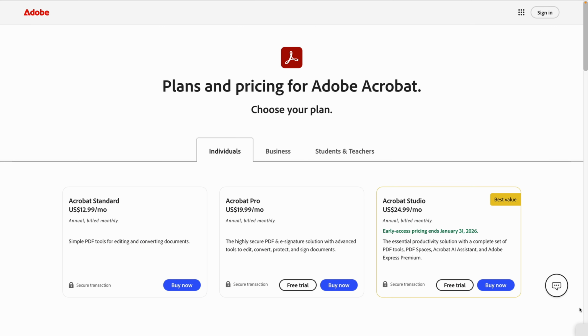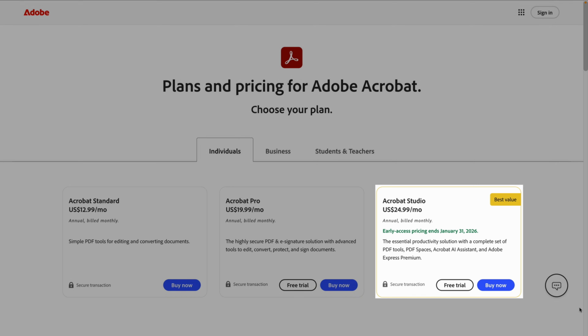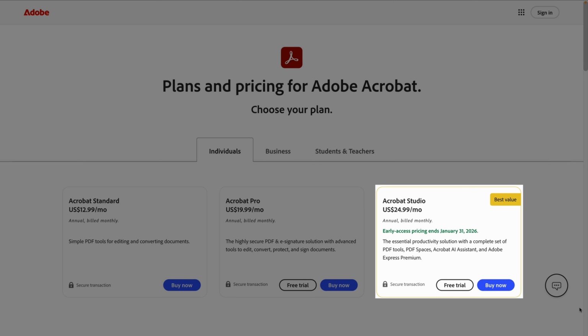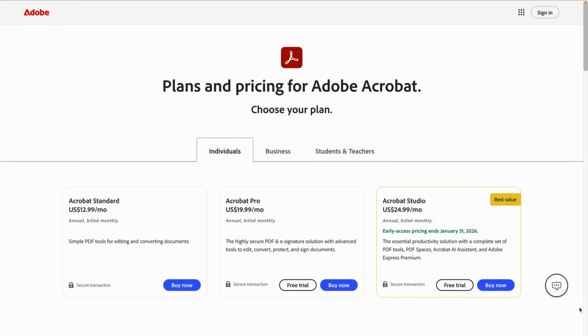In order to use PDF Spaces, you need to subscribe to the new tier of Adobe Acrobat called Acrobat Studio. Acrobat Studio bundles all the standard PDF tools from Acrobat Pro, along with PDF Spaces, the new Acrobat AI Assistant, and Adobe Express Premium. Now, as of this recording, Adobe is offering early access pricing at $24.99 a month for individual subscriptions, and there's also a free 7-day trial if you want to test it out to see whether it adds value to your workflow.